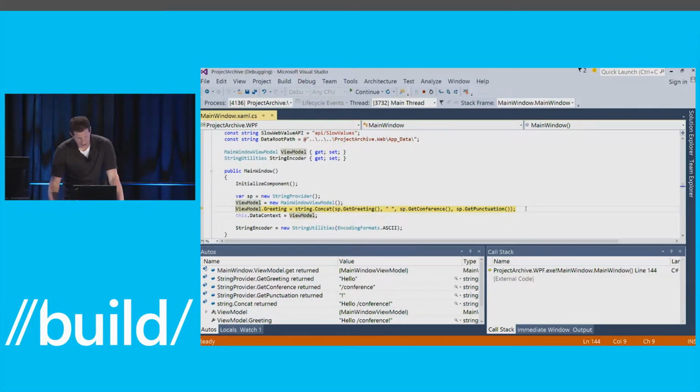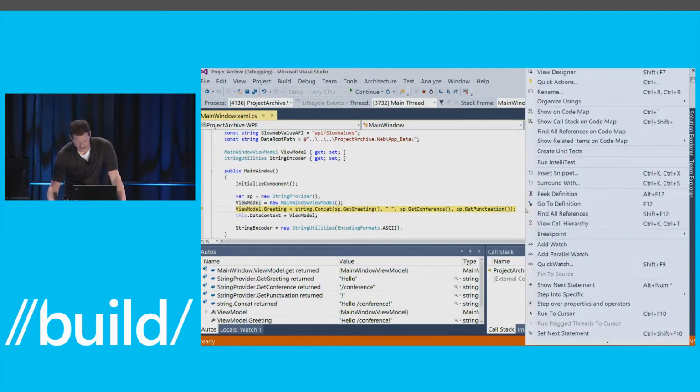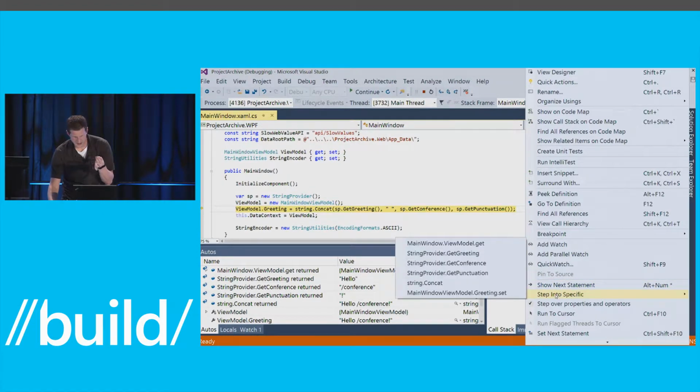So now I'm here. I want to debug into the get conference function. I could go navigate down to the definition, set a breakpoint, F5, and get down to it that way, or I could step into the get greeting function first, then come out, then step back into the get conference. But I have another handy feature I can use in the debugger. I'm right-clicking. I'm going to go to this thing that says step into specific, and this is going to give me a list of all the method calls on that line.